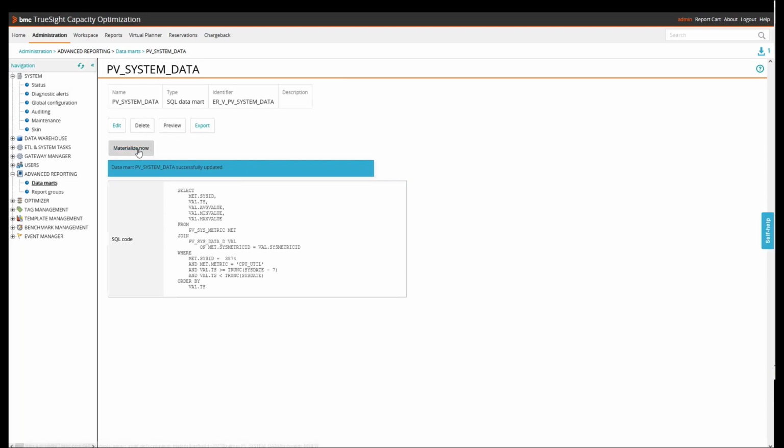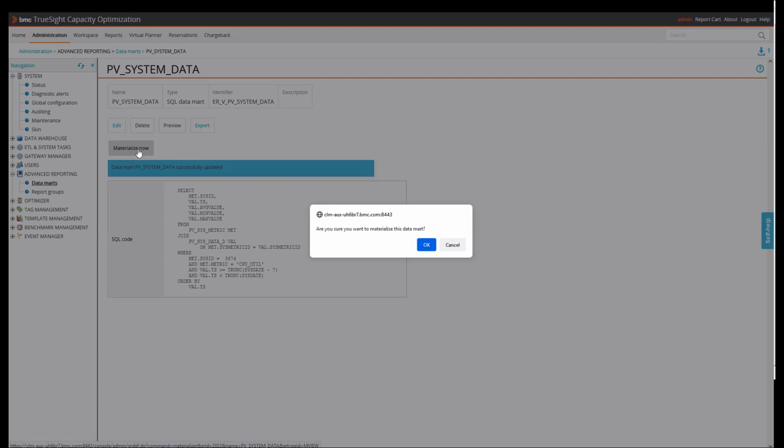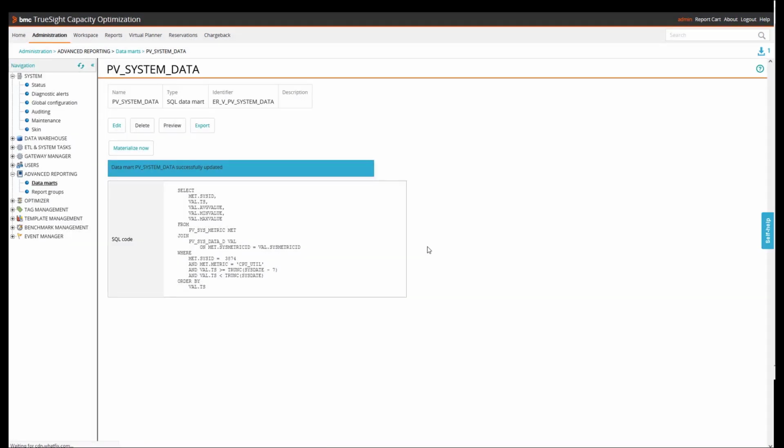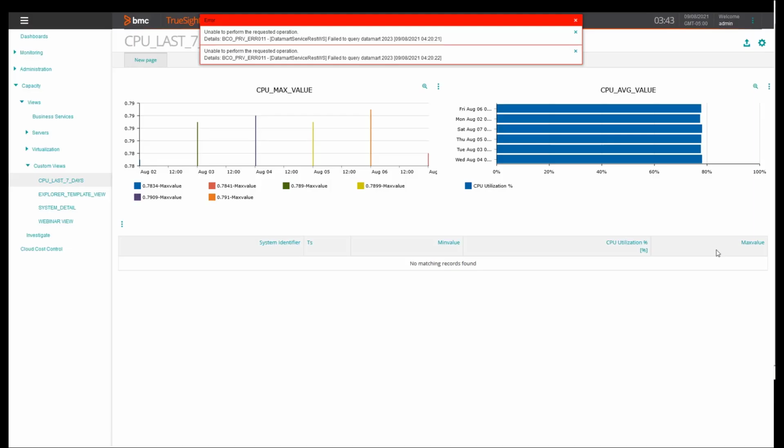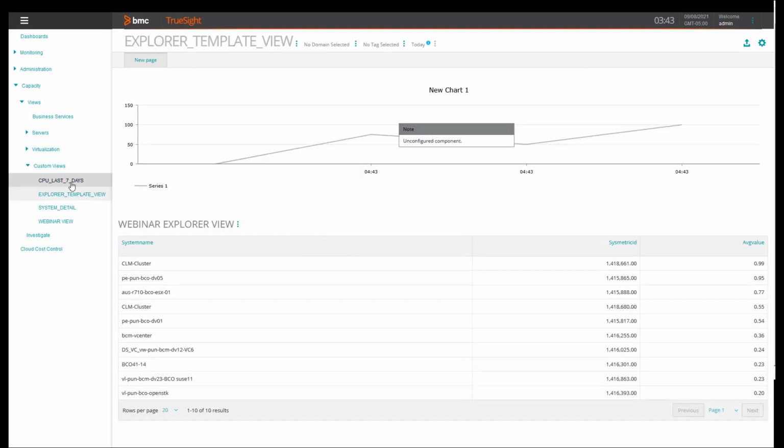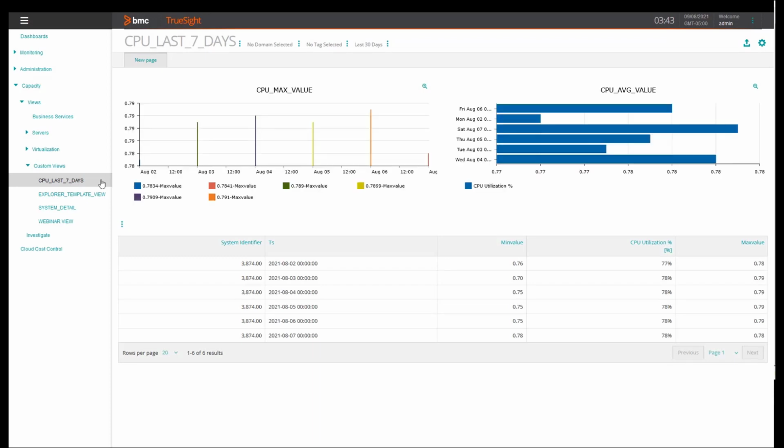We need to materialize the table in order to take the new meaning on the column. We will now navigate to the presentation server and validate if it's now working properly. Let's refresh our view. And we can validate it is now working properly. This completes the troubleshooting section.